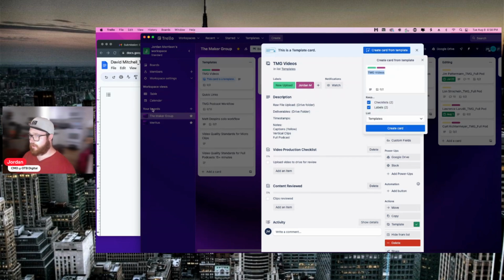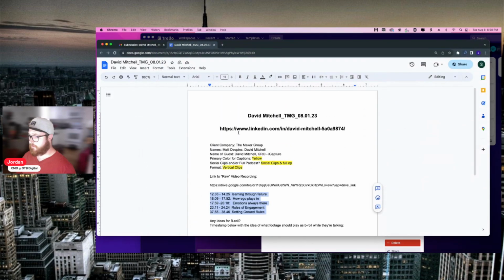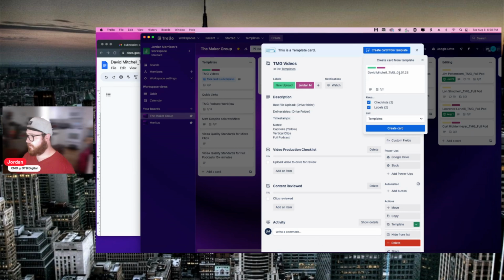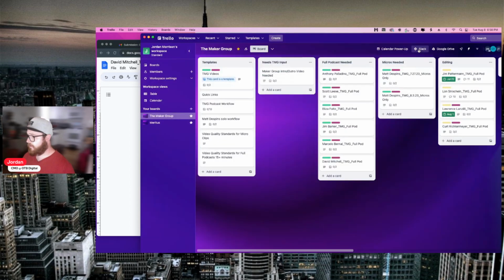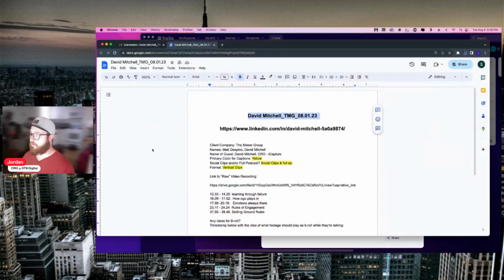Okay, so now we're just going to name it. And I did that too early. So we're going to go over here to the top, David Mitchell, TMG. And then we're going to change this to say full podcast. And hit list. Now list needs to change. This is the vertical section. So we'll just change that to full podcast needed and hit create. Now, it'll take a second, but as you can see now, David Mitchell has now popped onto the bottom for full podcast needed.